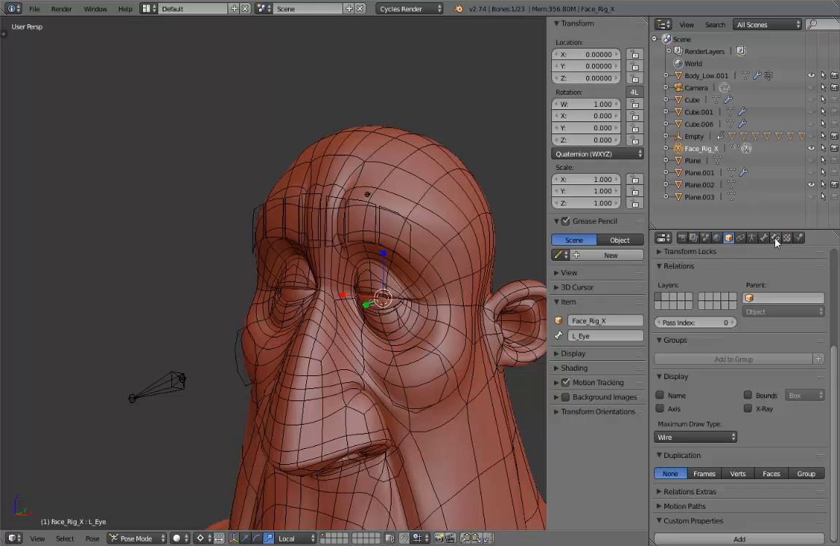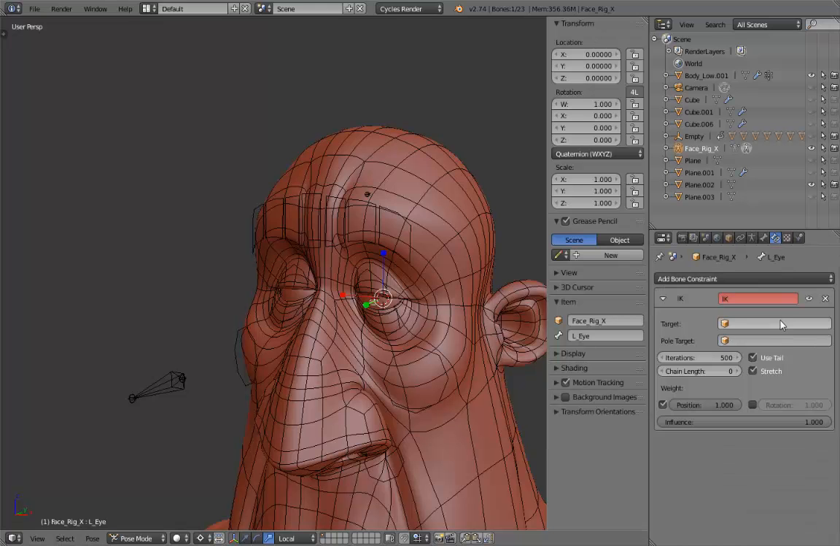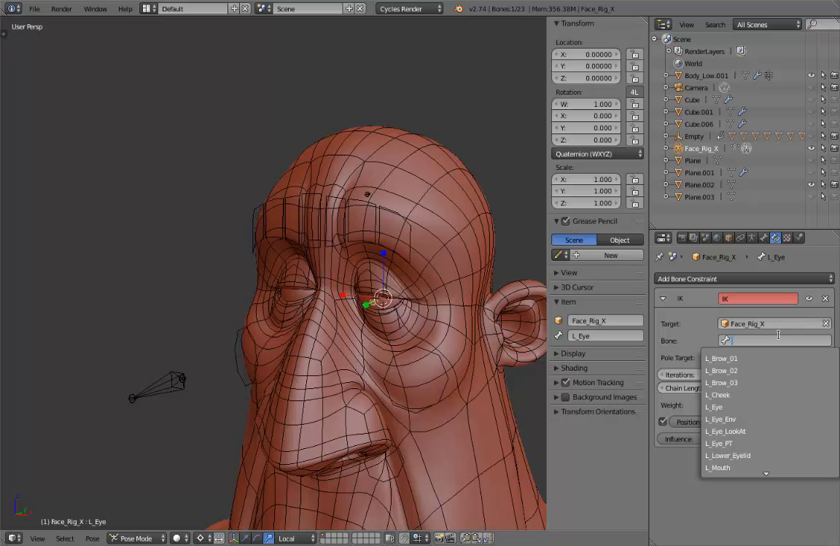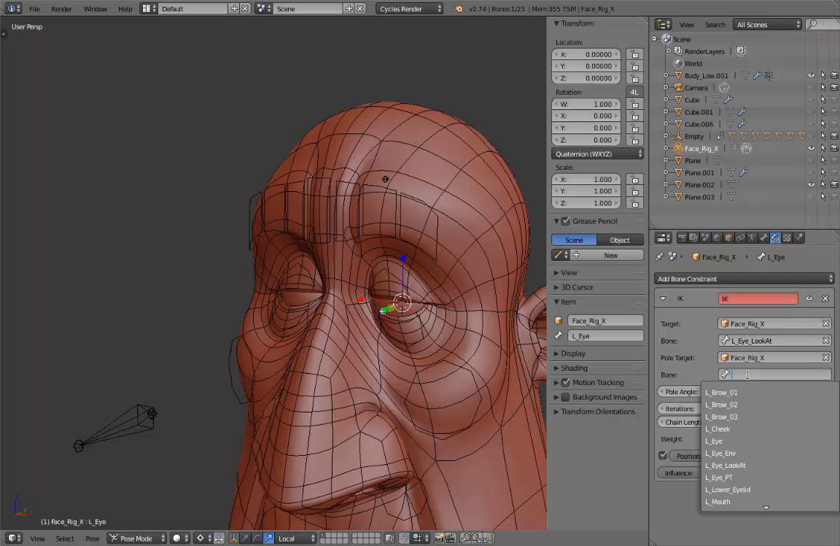So in your bone constraints, go add constraint and choose inverse kinematics. Then the target is your face rig first of all, and then over here, left eye look at. The pole target is also in our face rig, which is then our left eye pole target.